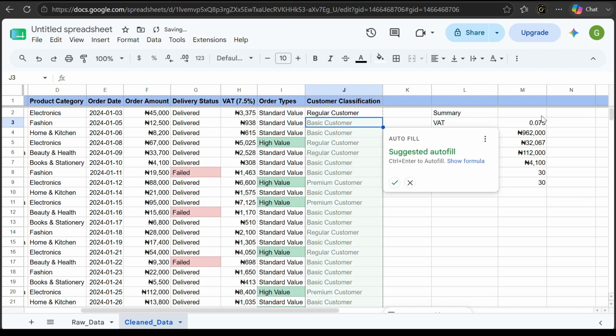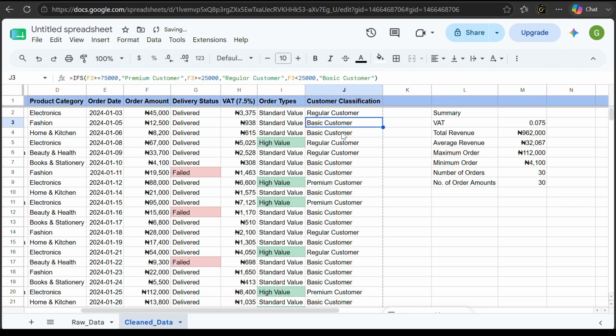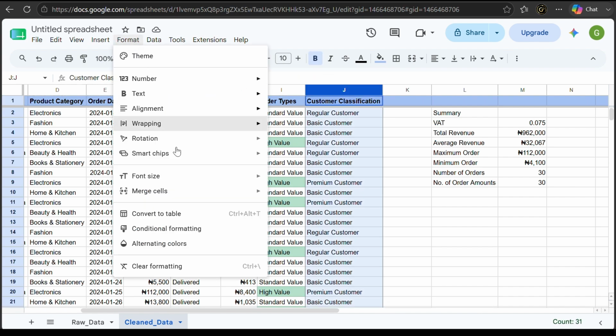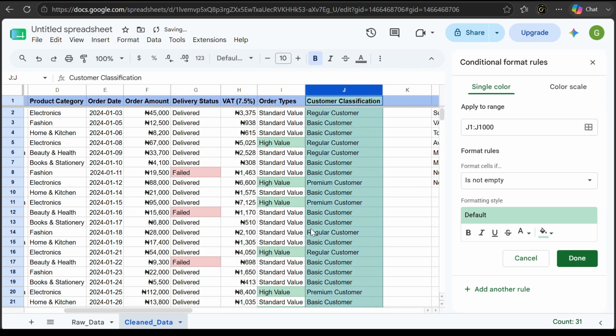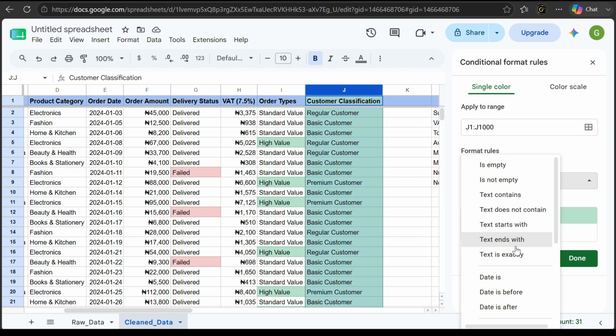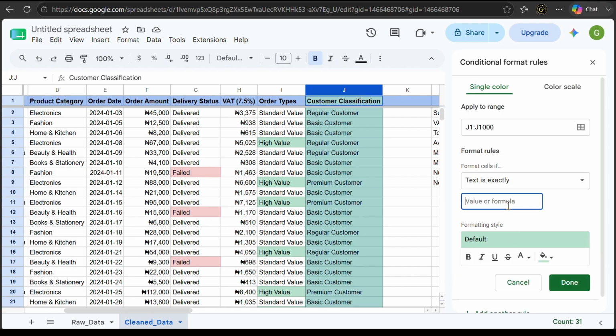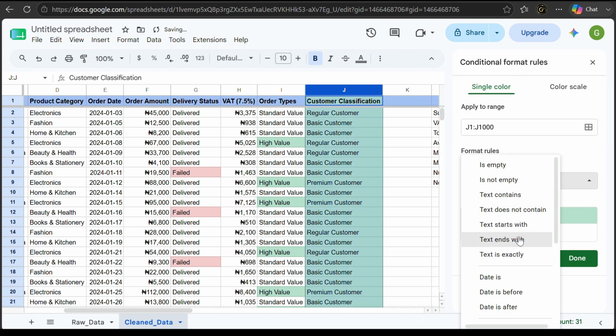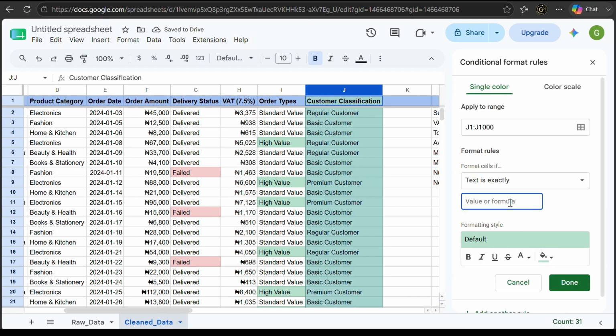Anyway, I'm just going to press enter at this particular point, and you can see everything has been classified based on the order amount that is there. To make things stand out, I'm going to format this one also with conditional formatting. For premium customers, maybe I should use green. Premium customer, right? So I'm just going to press done, and I'm going to add another rule for text is, let's say, regular customer.